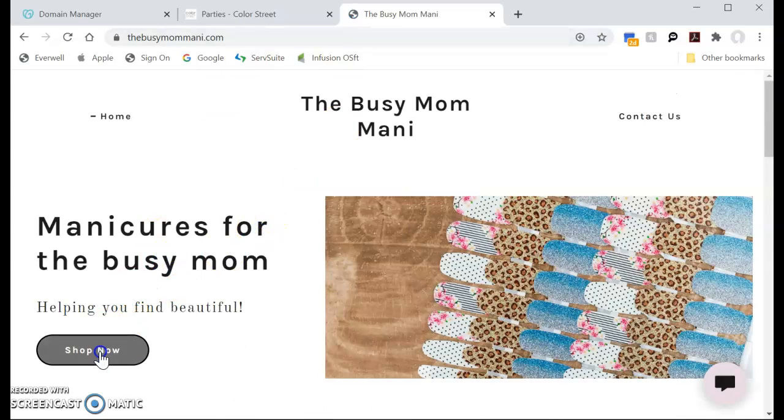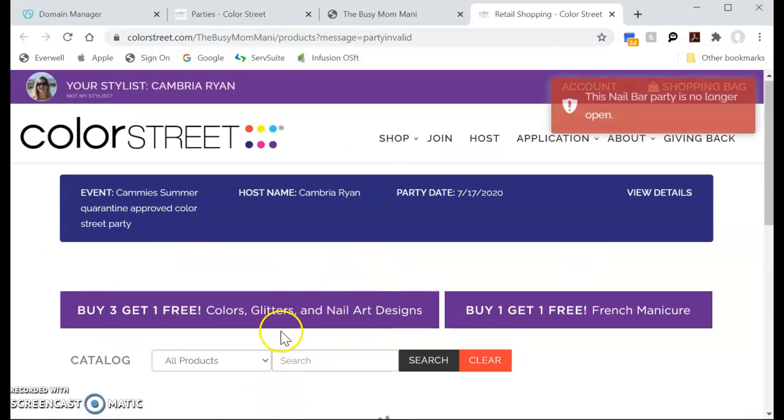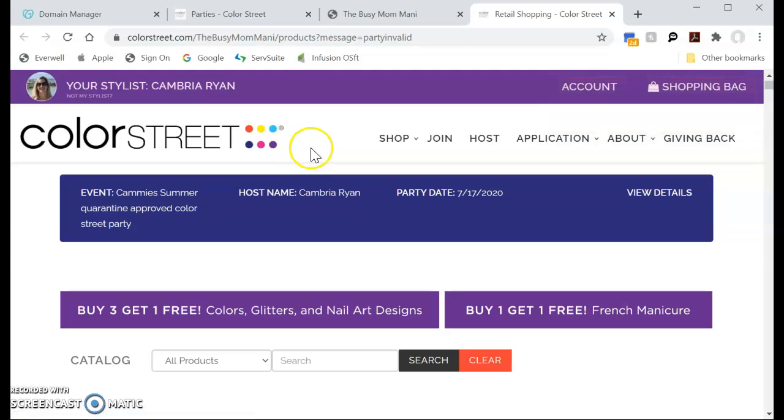And ours is going to look a little different because there is a website built on ours that's a little bit different. Basically, you should be able to type that in, and it'll take you right to your party like this. So of course, this one says the nail bar's no longer open because I used a sample one here just to kind of give you an idea of how that works.